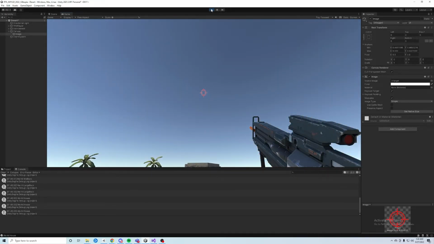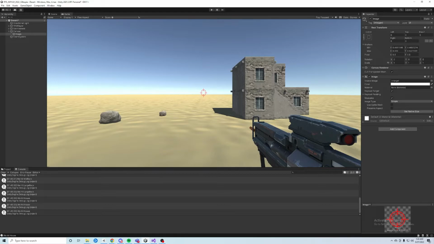The last thing we're going to do now is set it up where the crate takes damage.